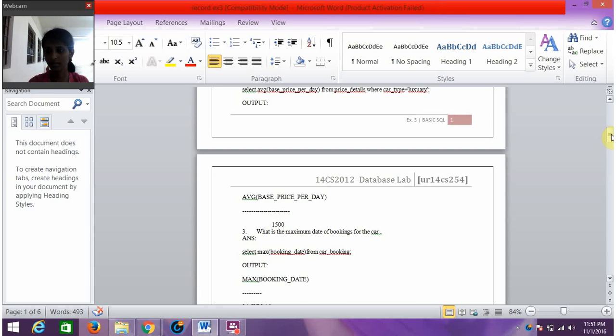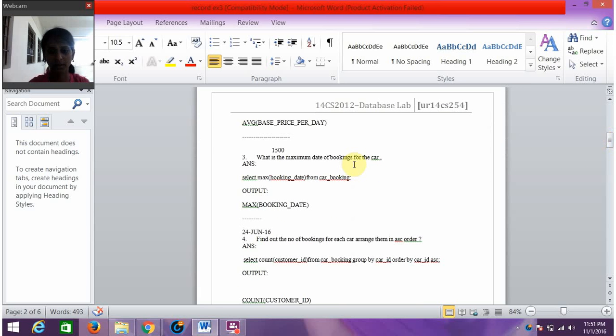And my third question is what is the maximum date of bookings for the cars. So I'm using the query select max, that is maximum booking date, my column name, from car booking, that is my table name. So I'm getting the maximum car booking date, that is 24 June 16.